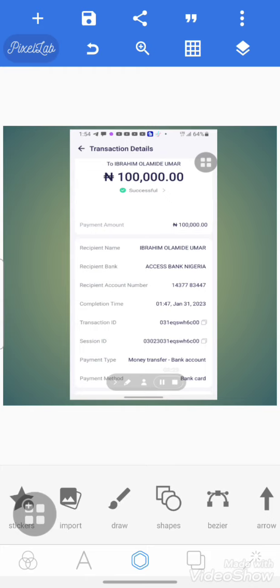That is how scammers or fraudsters nowadays edit receipts with Pixellab. That is how it is.